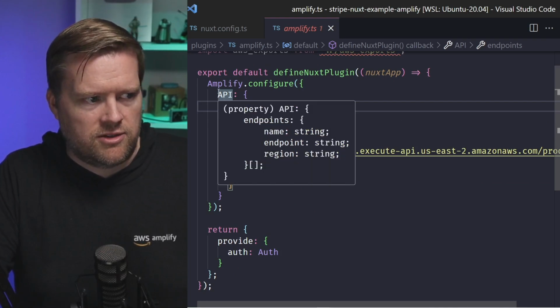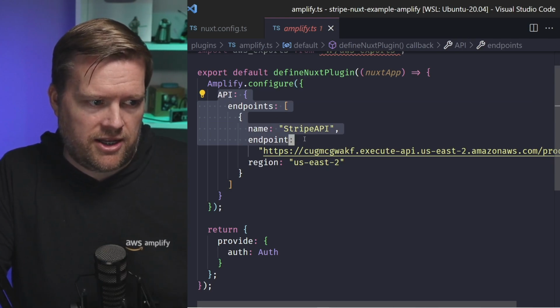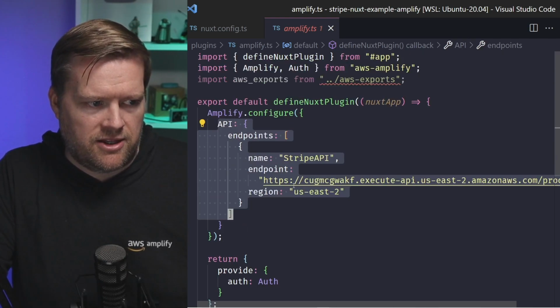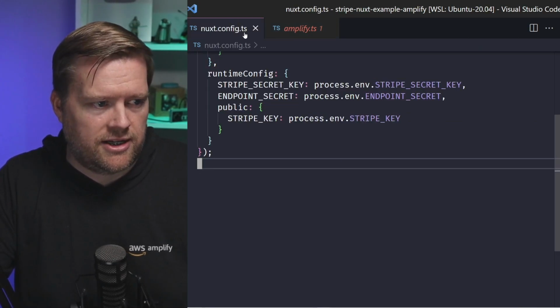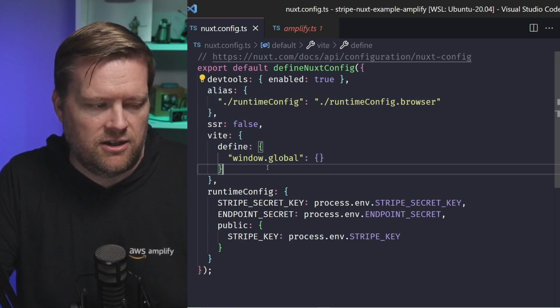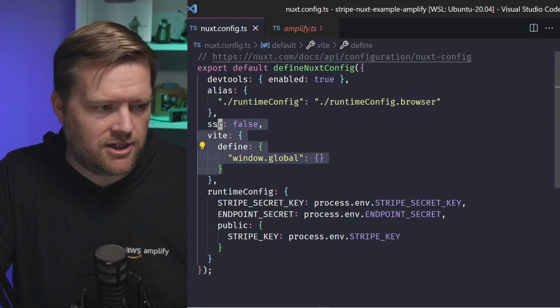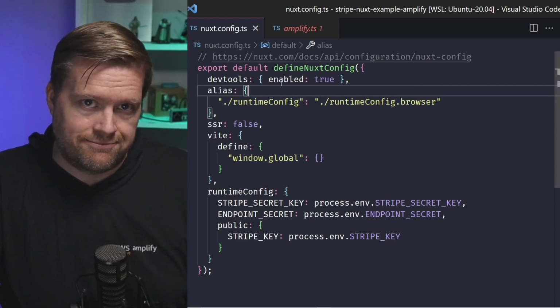But what I wanted to do is I had this endpoint. I created an API Gateway and then this points to it. And that way Amplify is configured correctly. That also had a little bit of additional configuration. I had to add in this alias, SSR, and Vite global. This is all in the Amplify documentation. So this allows you to use Amplify inside your Nuxt project.